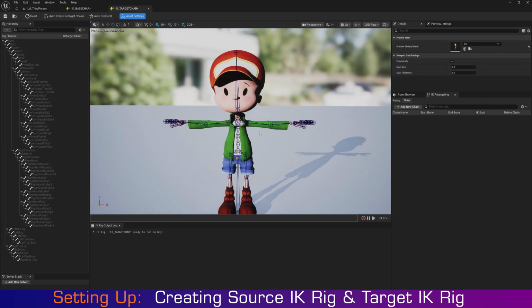This boy character has fewer joints compared with the base character. We are going to map these limbs even though it has fewer joints, so that the motion will be perfectly matched on par with the base character. That is the purpose of this tutorial.